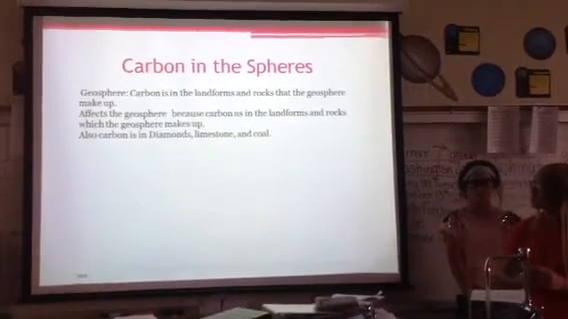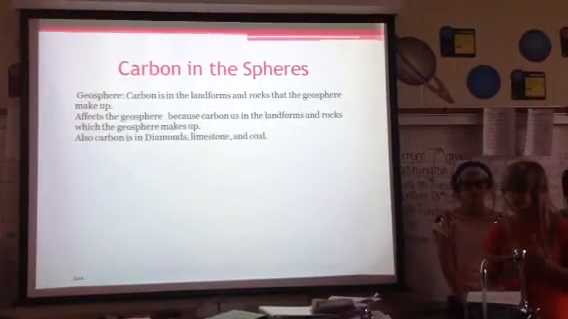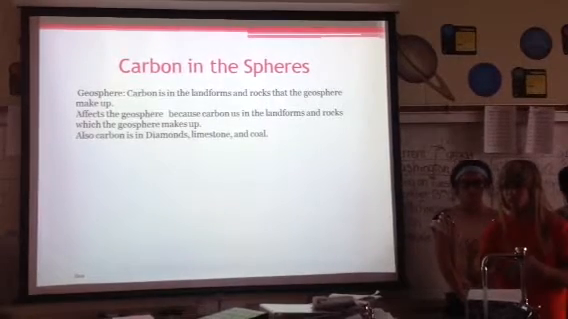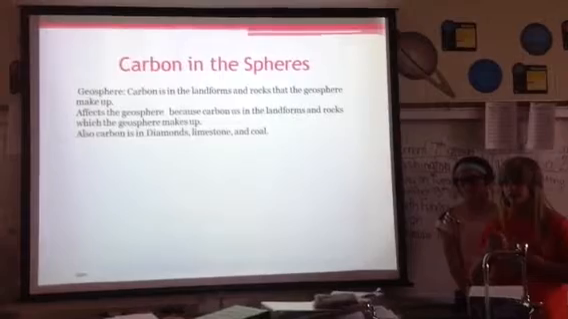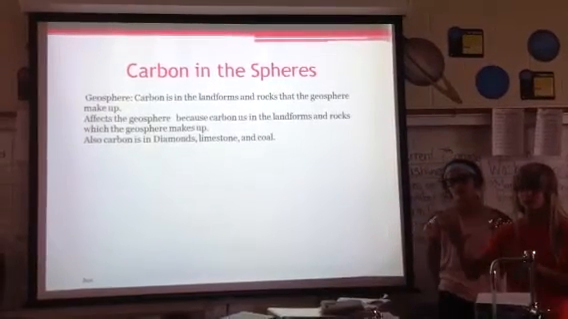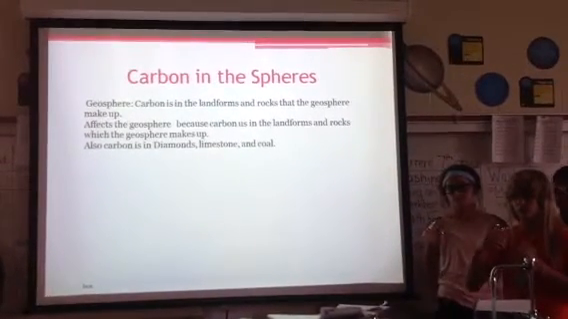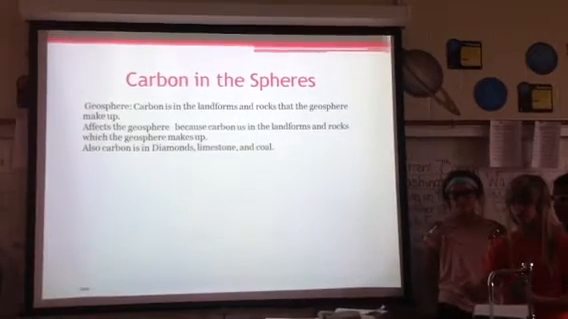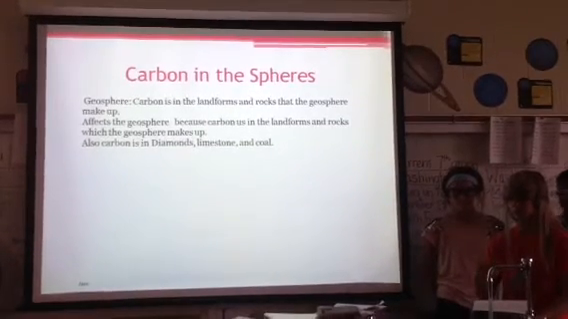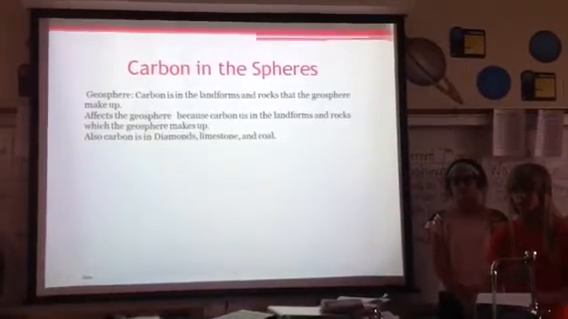It affects the atmosphere by how we breathe in oxygen and exhale carbon, and the carbon will go up into the atmosphere, or it'll come back down and go into the plants and go through photosynthesis, which then the plants will take in the CO2 and bring out oxygen.